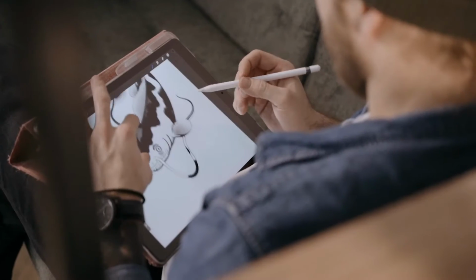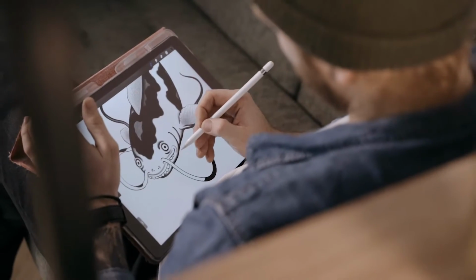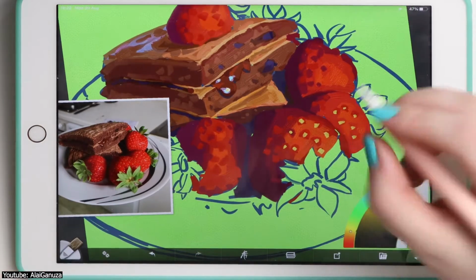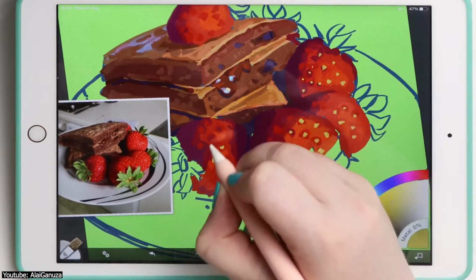In our video today, we compare two prominent drawing apps in the art space. You have ArtRage and Procreate. Without further ado, let's jump right into the action.